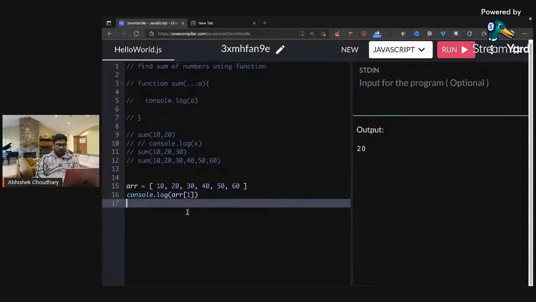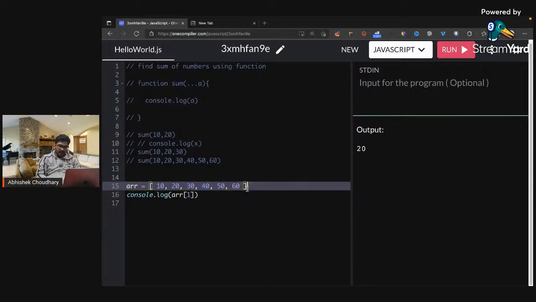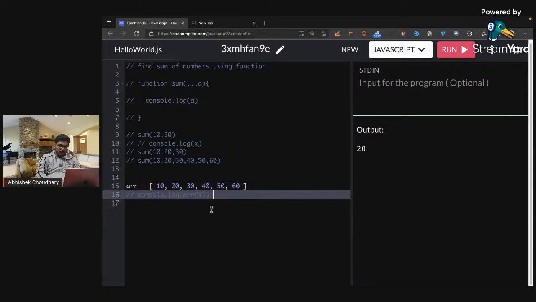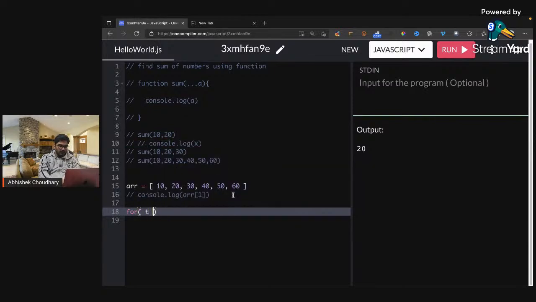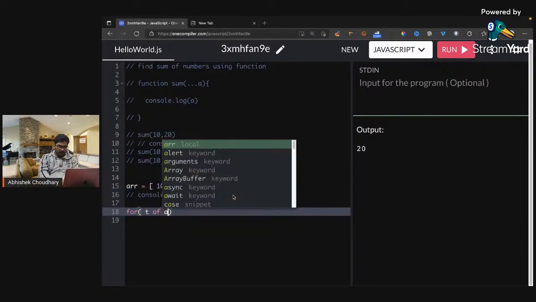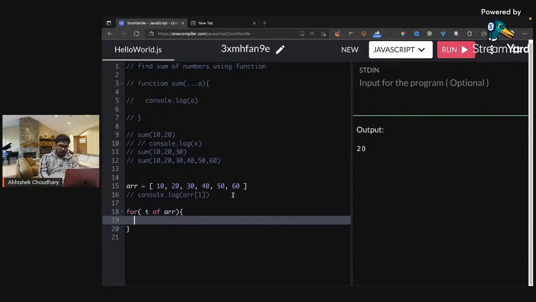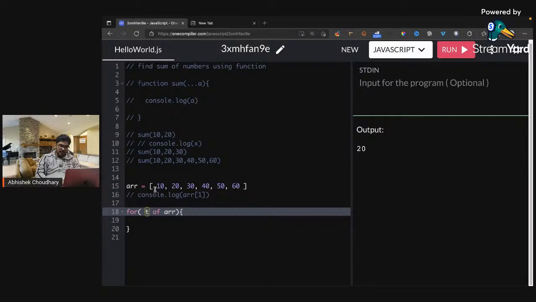Okay, guys. So you understood how to access the elements within the array, right? What if I need to print all the elements within the array? We can use the help of a loop. How will the loop work? For t of ARR. ARR basically means this array. What does this t mean? Initially, this t will point to 10. Then next time this t will point to 20. Next time this t will point to 30, 40, 50, 60.